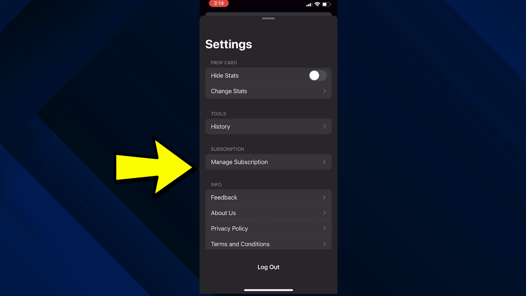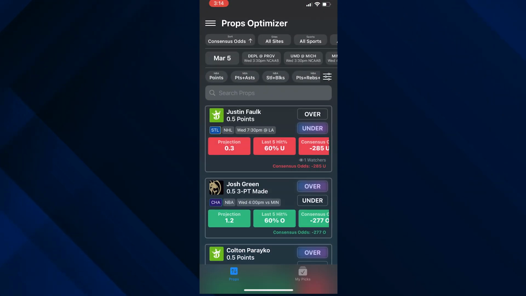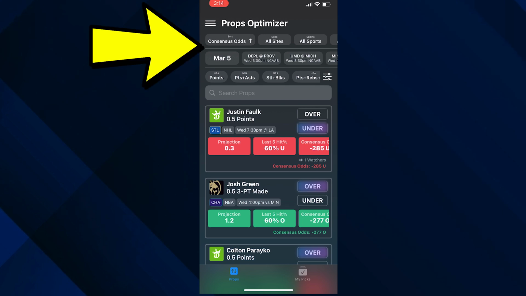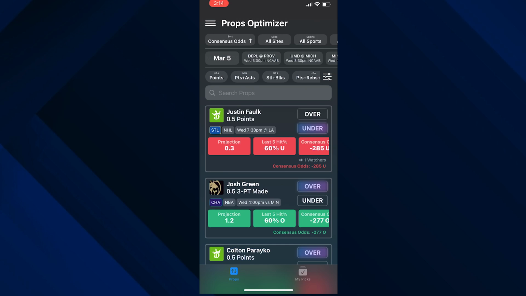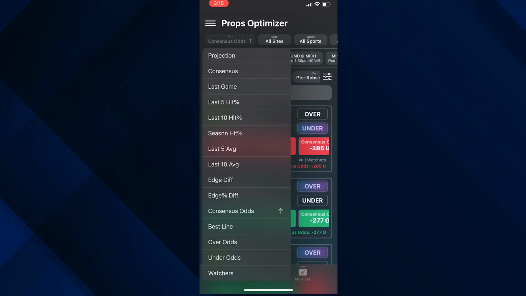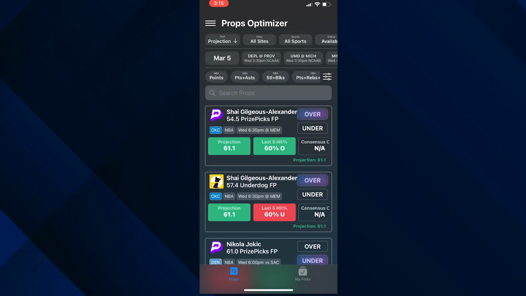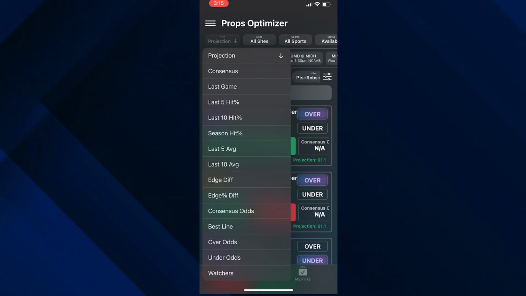Taking a look at the Props Optimizer, we're going to start off by going through all of the different things that you can sort the player prop bets by. And in that top left, as you can see, it's currently on consensus odds. But let's start off and list all the different categories. Now, there's a lot of categories. I'm going to write up a description of each and list that in the notes for this video. If you'd like to refer back to that, you can, because there are quite a few ways to sort your player prop bets on any given day, but it's super important and helpful, so I'll list that in the description.